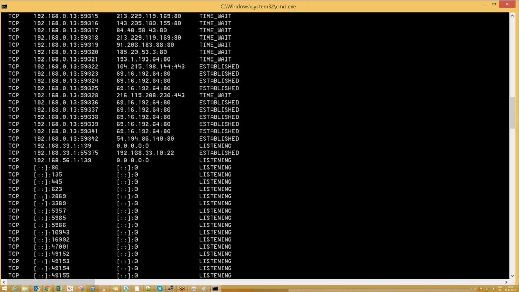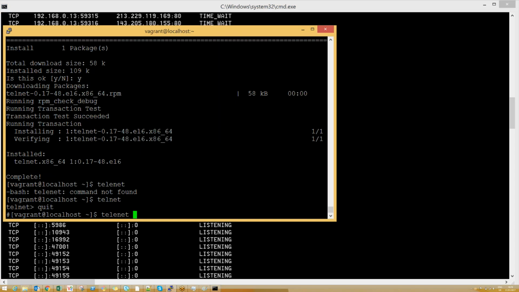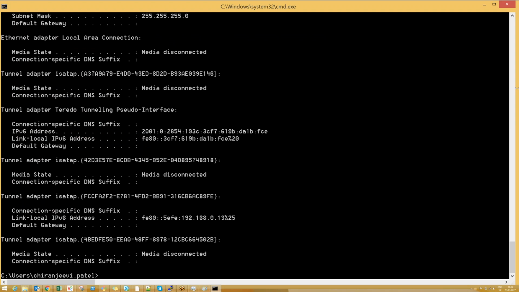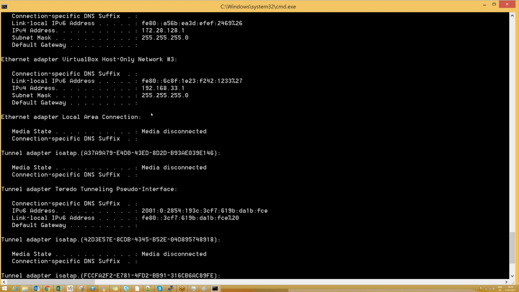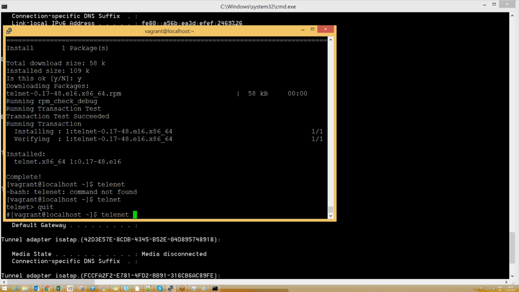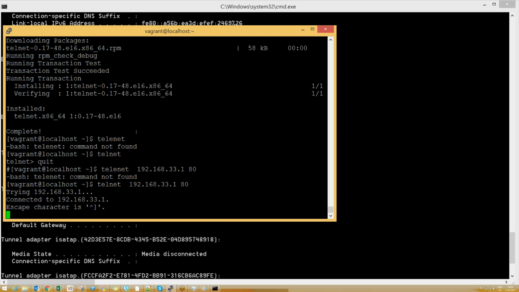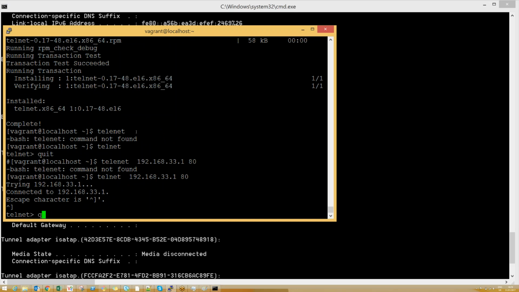Okay, port 80 seems to be there, right? So what is the IP address of my Windows? ipconfig. Okay, this is the IP address of my Windows. What is the port we have seen? 80. Sorry, spelling mistake. It's telnet, not telenet. See this? The port is open. That's the reason it is showing the square braces. Now if you want to quit, just quit it like this.